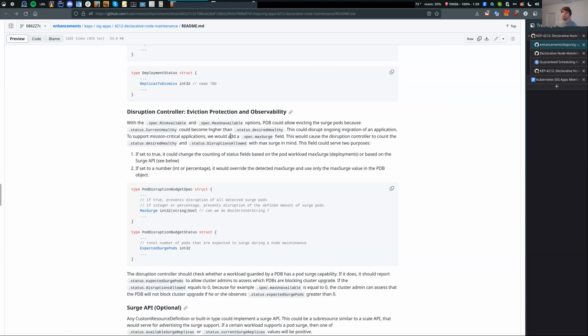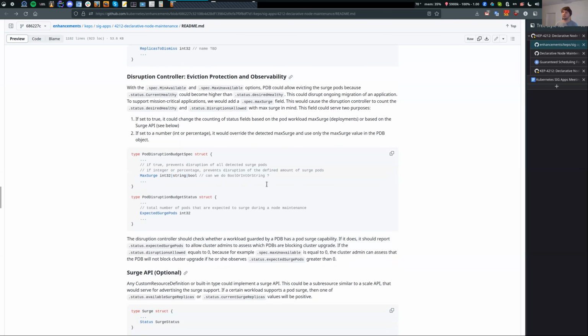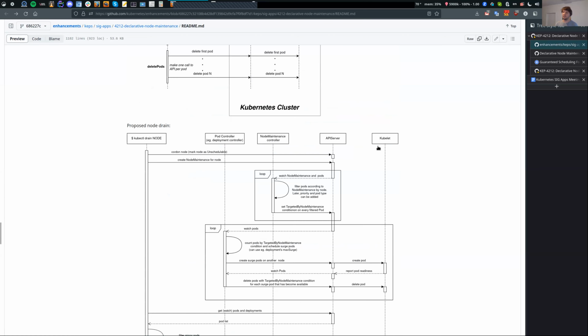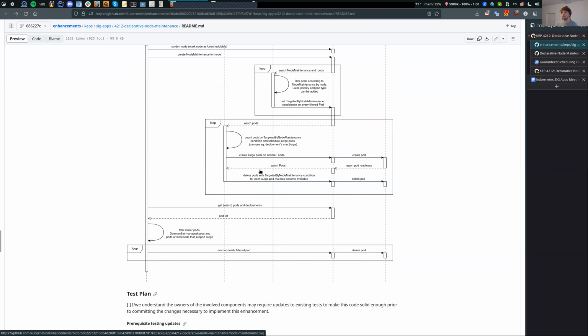And we would do this. So for example, we would detect in deployments that we have the max surge field, and then we would increase the current healthy or desired healthy, so the disruption would not disrupt these pods. And for this, we are using the surge detection in the pod disruption controller and in the kubectl drain, where in the beginning we would also look at the deployment if it has the max surge field.